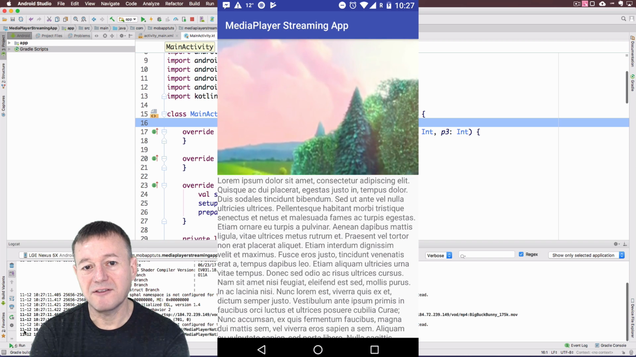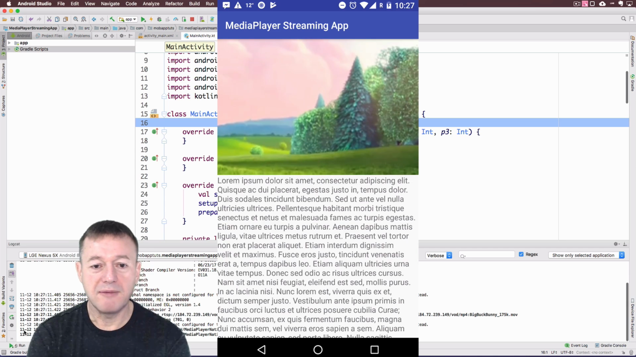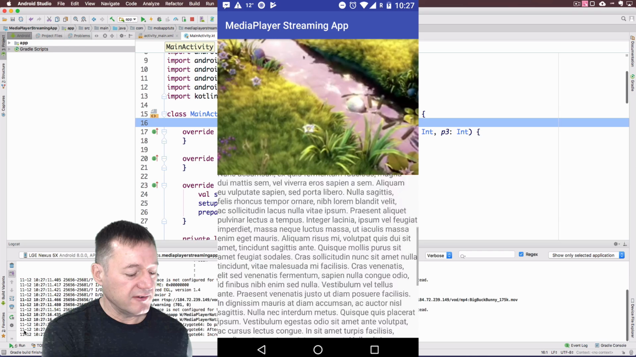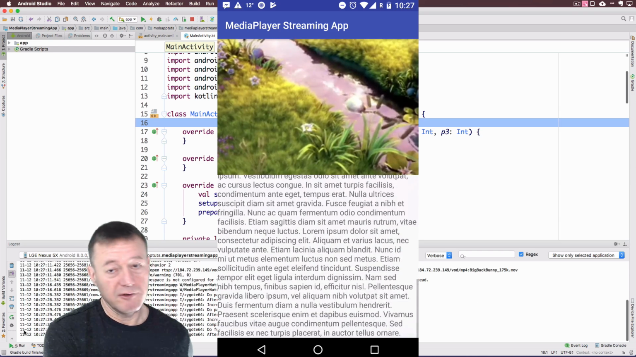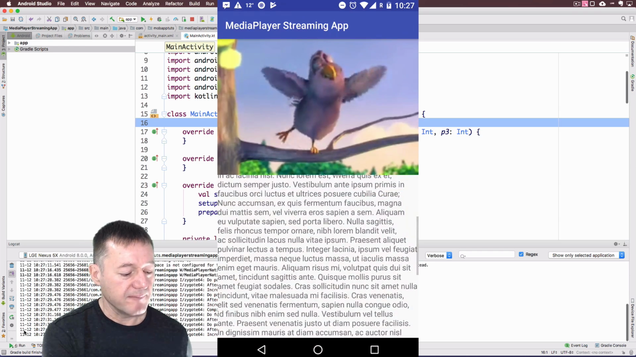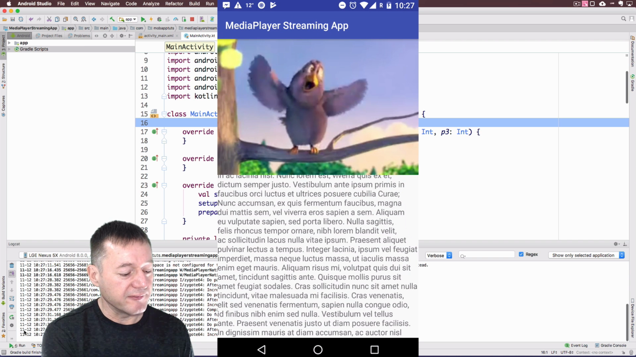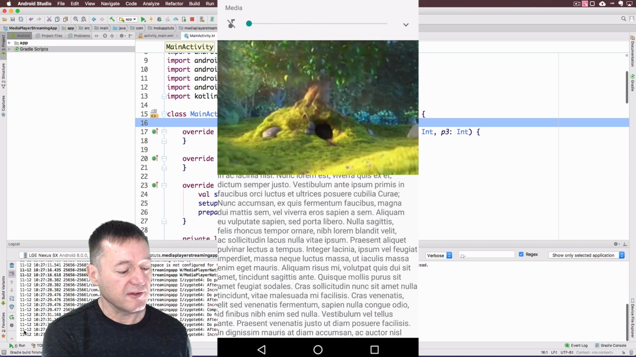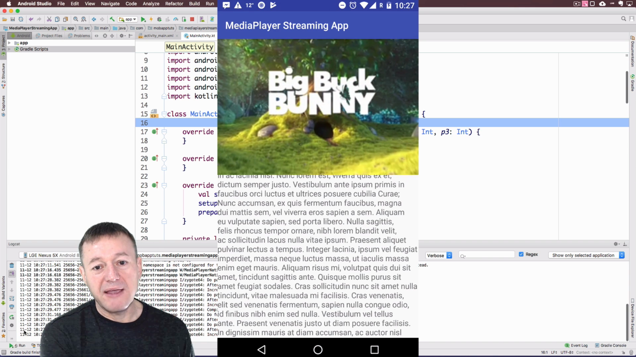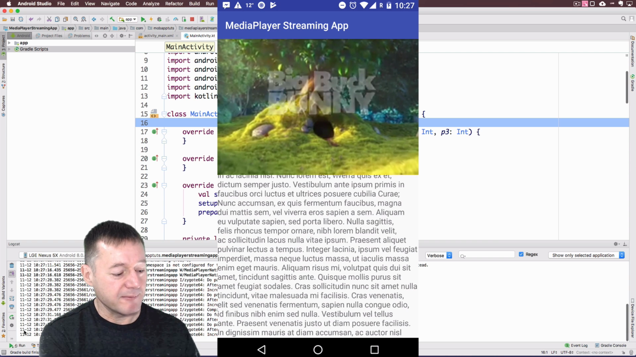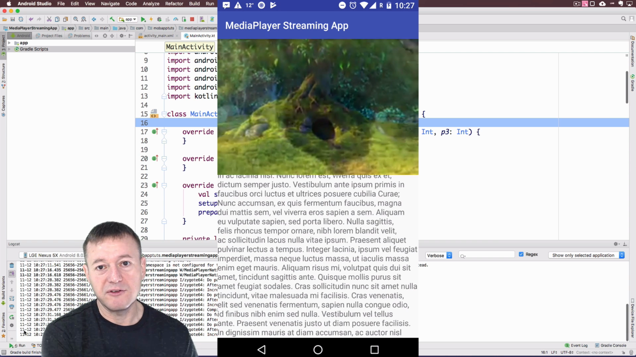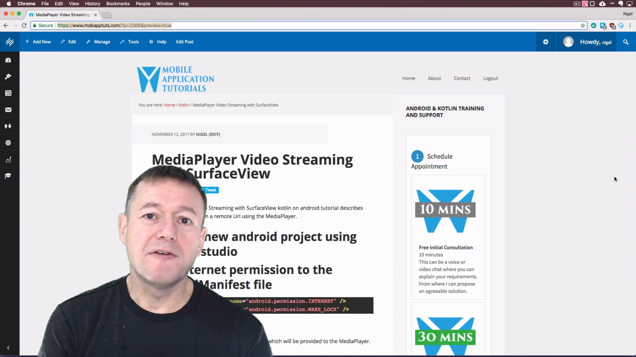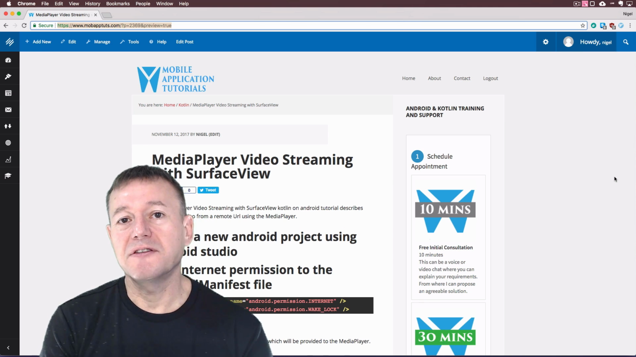Okay, so we now successfully have the video playing, and there was a tiny little bit of buffering happening there. And as you can see, I've got my little scrollable text view, but you can put any view you want underneath there. Important thing here is we've set the aspect ratio of this image. Can I reduce that volume? Yes, I can. And so we've set the aspect ratio of the height matching the width of the screen, which is what we set up in that function. And that concludes this episode of the MediaPlayer streaming using a SurfaceView.